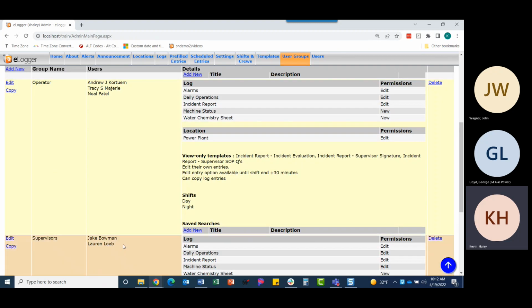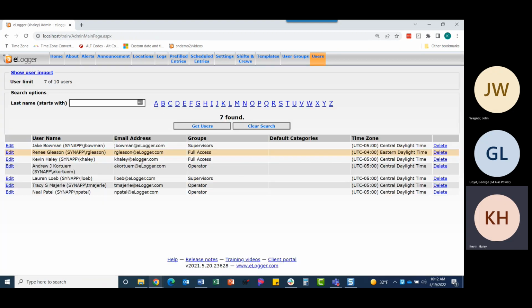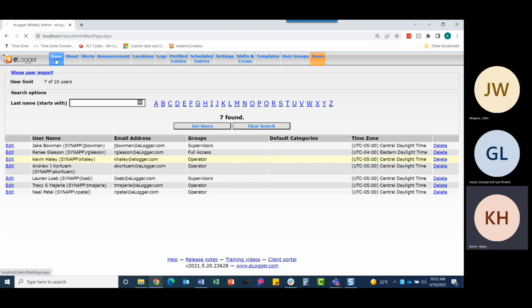And then what I need to do to show you, because I'm the only one here, is wear a couple hats. I'm going to be the operator and the supervisor. So first, I want to be the operator. I'm just going to go into this user tab and edit my permissions. Right now I'm in the full access group. I'm going to take myself out of this. So I'm going to be Kevin, the operator right now. I'm going to save this and then go back home.